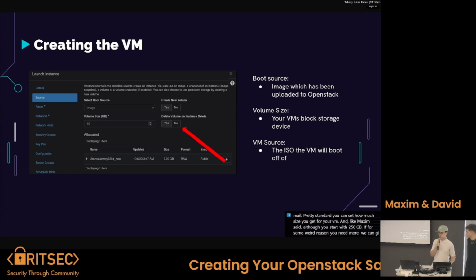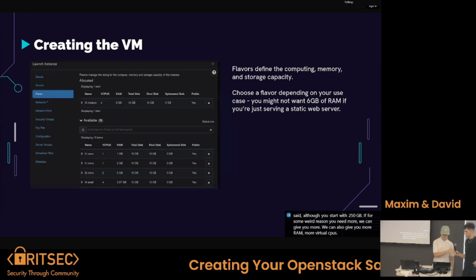We can also give you more RAM, more virtual CPUs. Here's our flavor. Sorry, I forgot to mention, this is meant for people to follow along. So if you want to get familiar with how to build out a virtual machine and how to navigate OpenStack, you can log into the OpenStack credentials you got through the help desk ticket you submitted, if you submitted one, or if you previously had one.